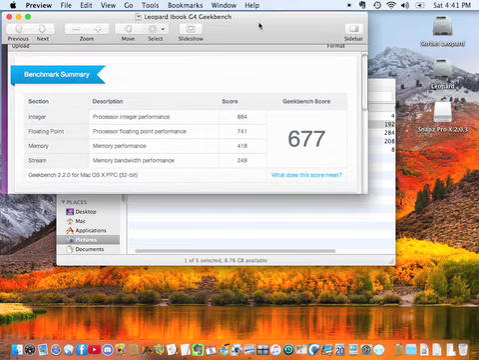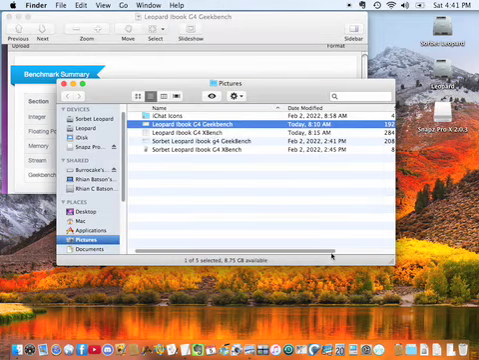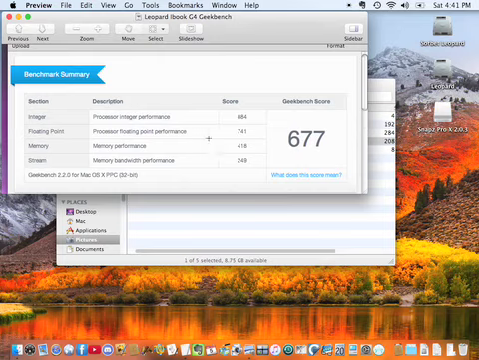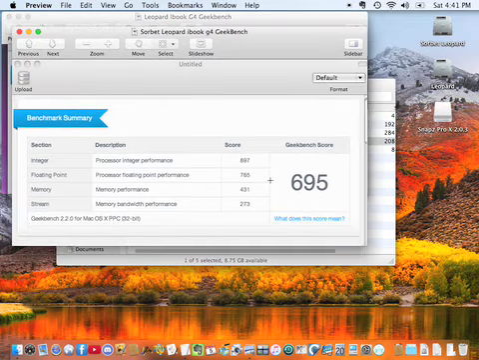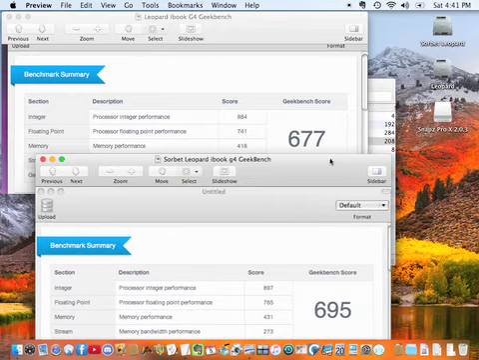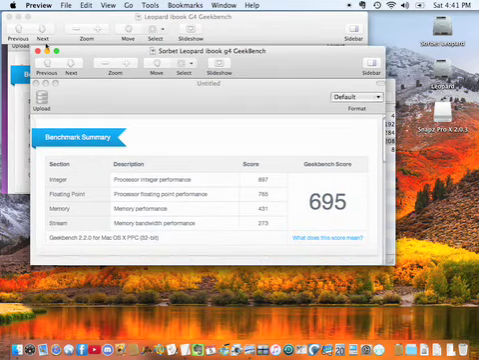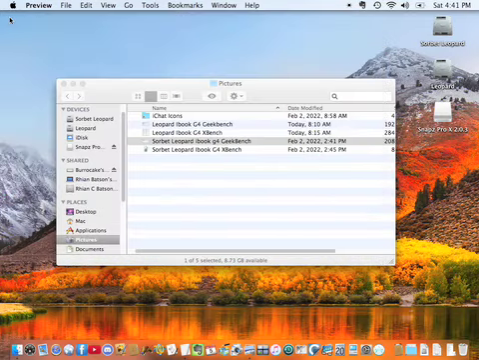Now with a regular old Leopard, this machine scored a 667, and with Sorbet it scored a 695. So, this is the same exact machine, one hard drive split right down the middle. The partition size is the same on the same machine, this iBook G4. And that's a significant improvement in score, 667 to 695. And how else do you explain that other than the improved nature of Sorbet Leopard?